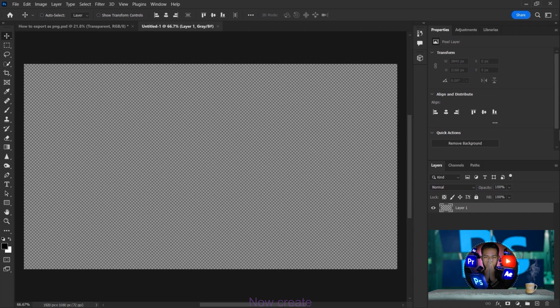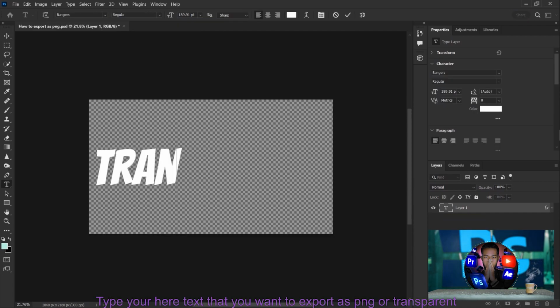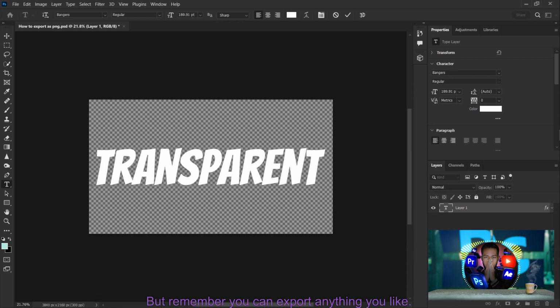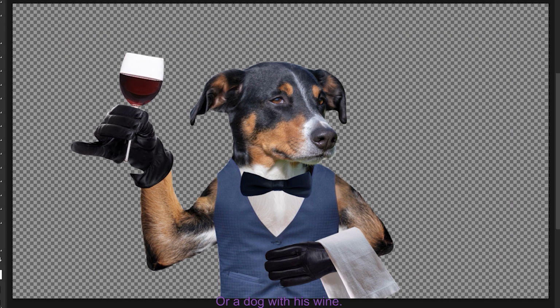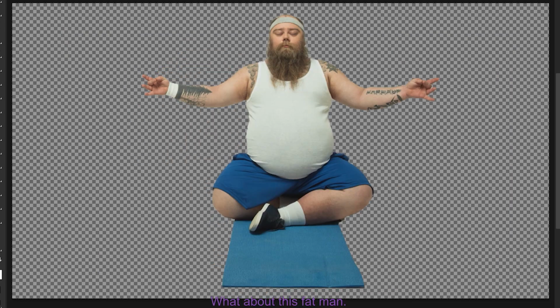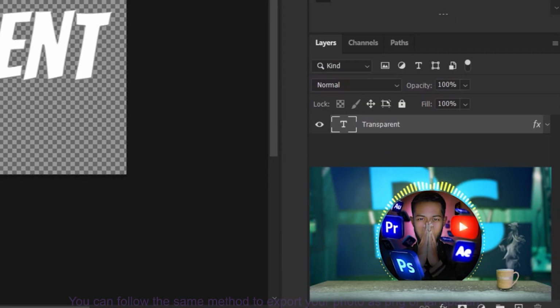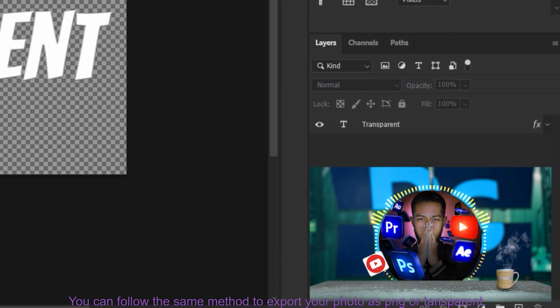Now create. Type your text here that you want to export as PNG or transparent. But remember, you can export anything you like. You can export a logo, a rectangle, or a dog with his wing, a puppy. What about this fat man? You can do more. But for now, let's go back to the text. You can follow the same method to export your photo as PNG or transparent.